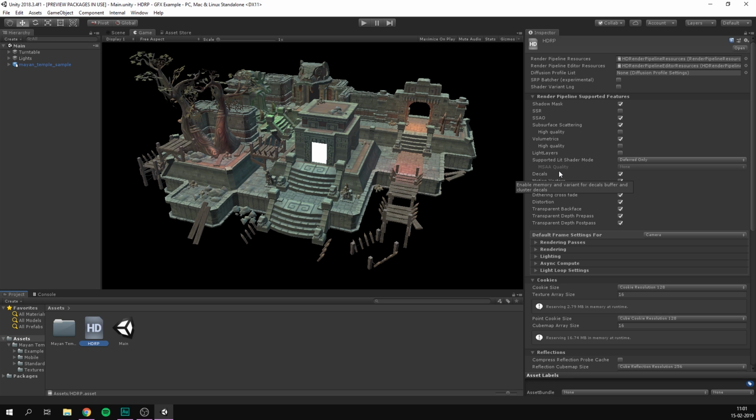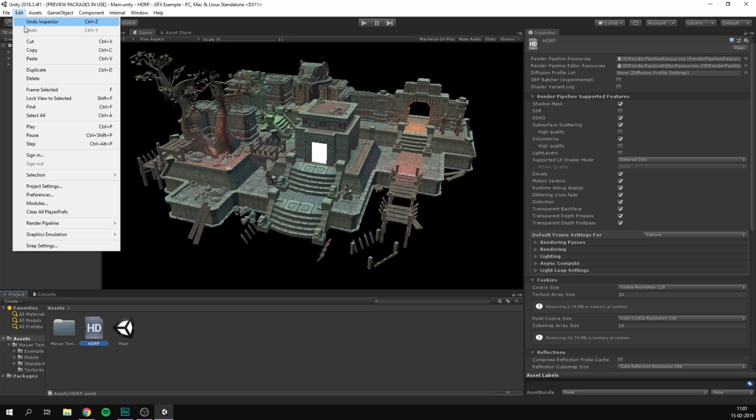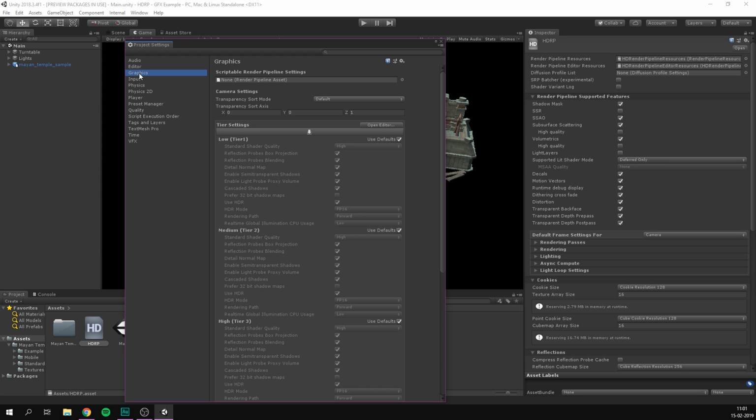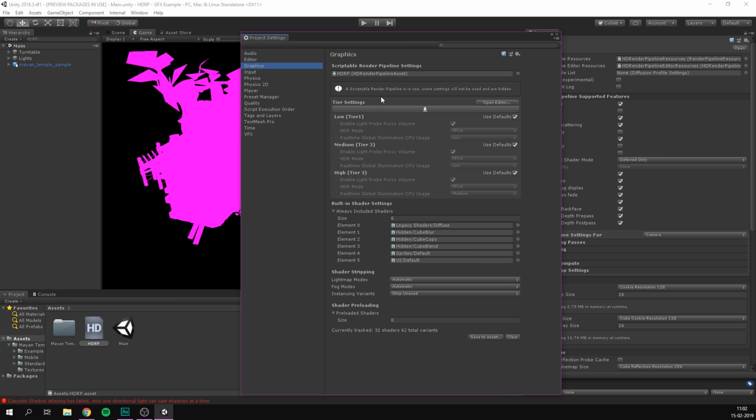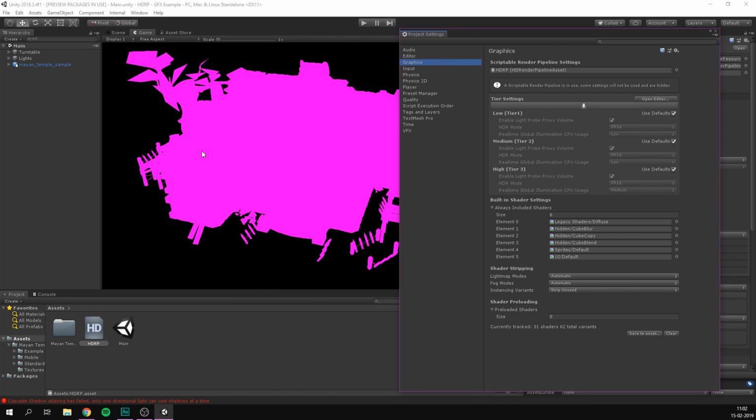We then need to assign our render pipeline asset to our project. To do that, we'll go Edit, Project Settings, and go under Graphics. And here you can see we have an empty slot for a render pipeline asset. So let's go ahead and drag in our new asset, and voila, our project is now using HDRP. However, if we look in the game view, we can see that we still have a few steps to go.